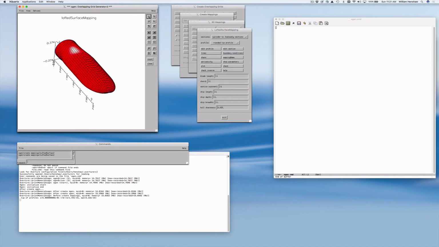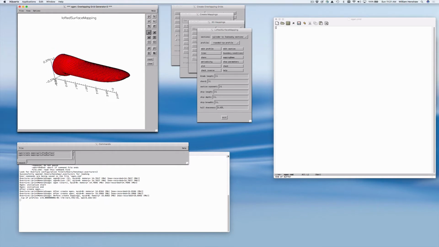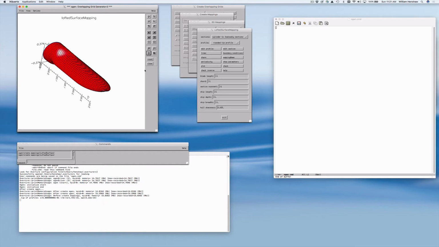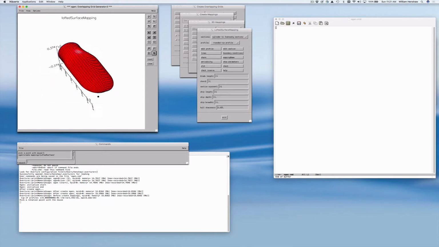We can also use these buttons to rotate around the various axes. Or we can translate here, we can zoom. This is the home button, it'll go back to home. If we want to set a rotation point, we can click this button once and then we click a point on the object and now it rotates around that point.